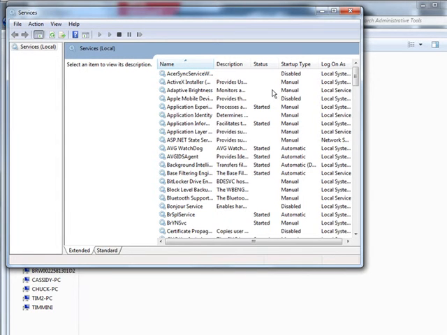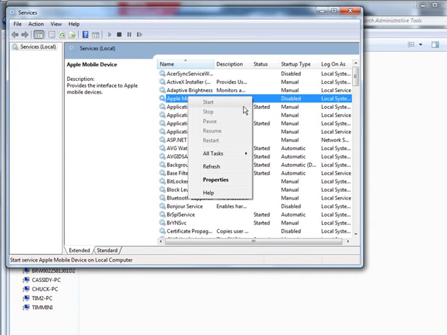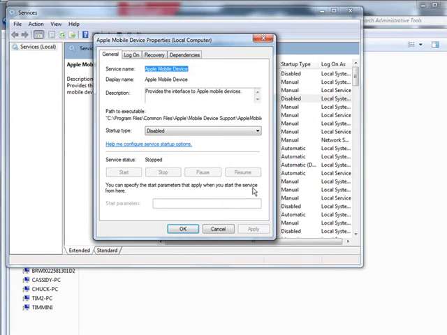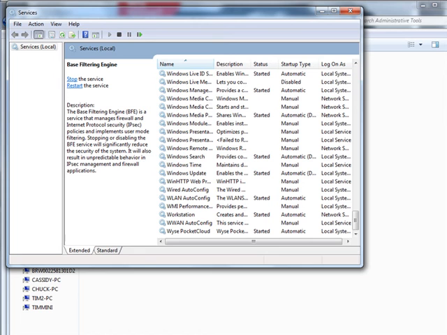For instance, on mine, I have turned off Apple mobile devices. Okay, so if you want to change one of them, all you do is highlight it, right click, and then you can go to Properties, and then down here where it says Startup Type, you can set this the way you want. Now, automatic delayed start is just what it sounds like. It won't start when your computer first starts up, but it will start a couple of minutes later, so you don't get everything happening at boot time. Okay, now just by doing those four simple things, you can speed your system up significantly if you are having problems with it.